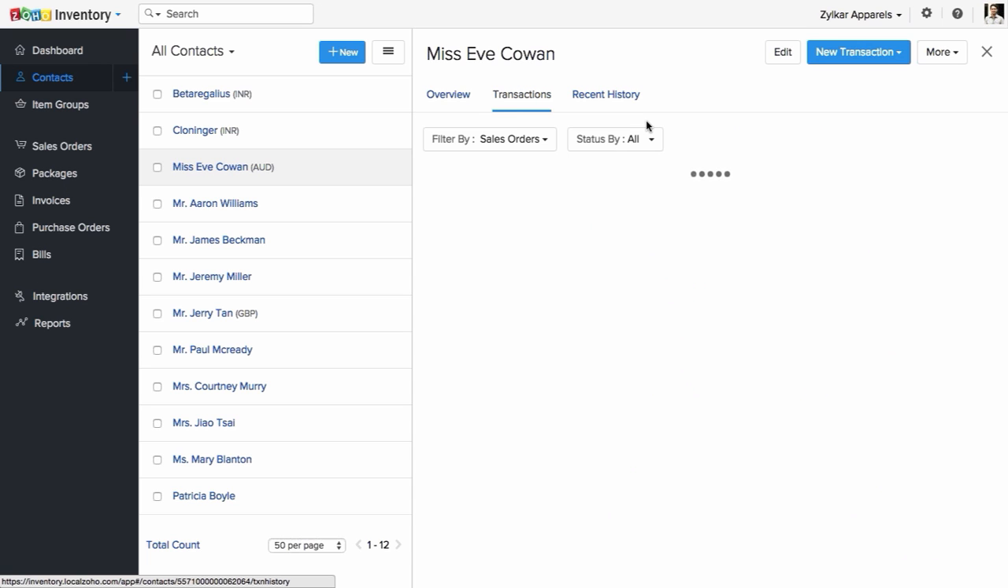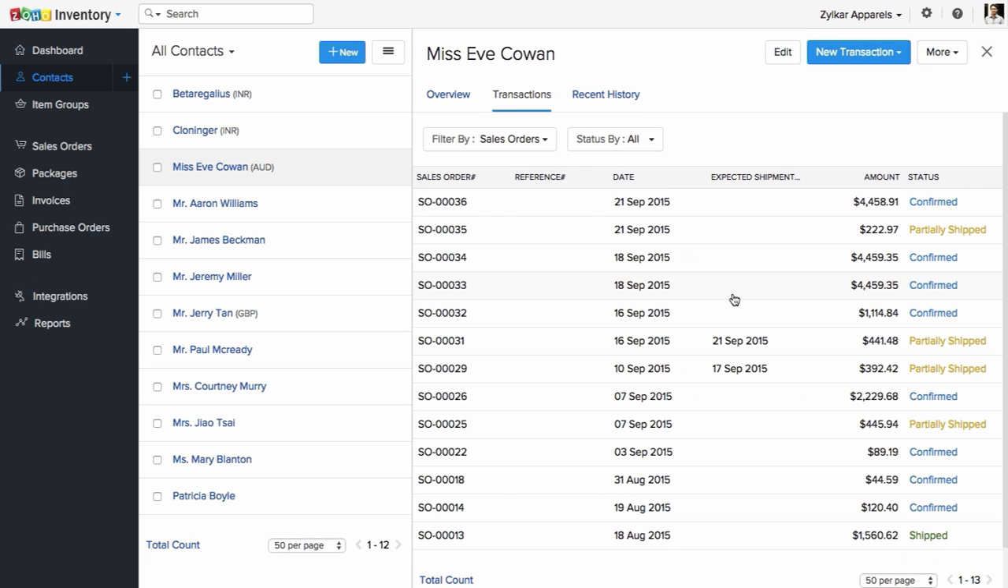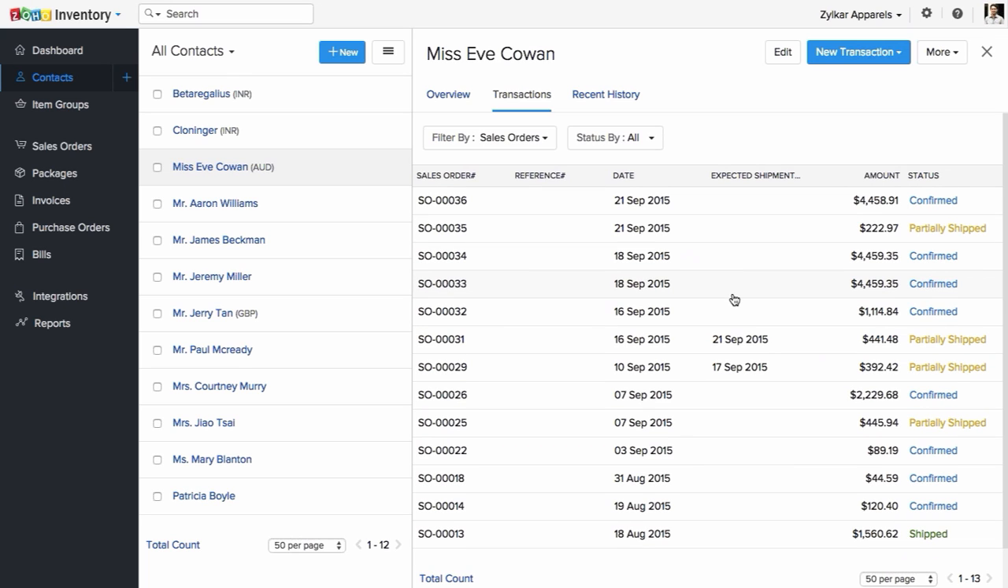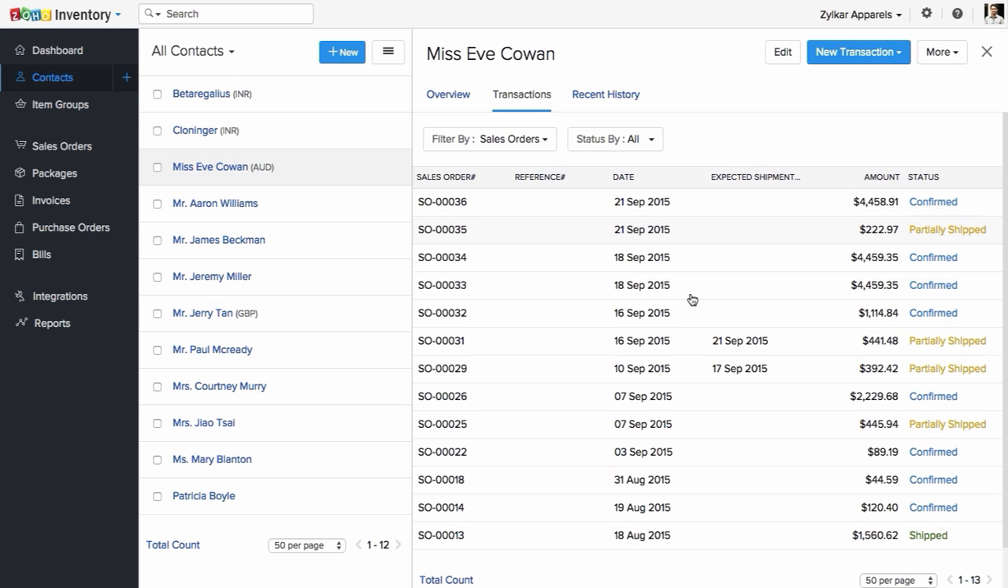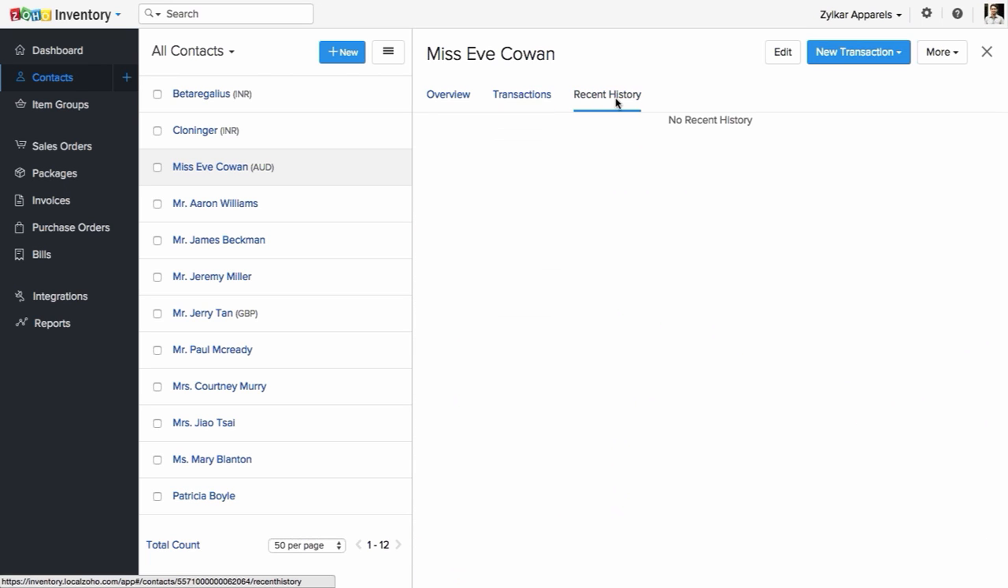Again, when you go to the transactions, you will see the details of all the transactions you have done with this particular contact. It will show the sales order number since it is a customer, and the reference number if you have given any, the date, the shipment expected date if you have given a particular shipment date, and the status and the amount. All the details of the transactions will be shown right here.